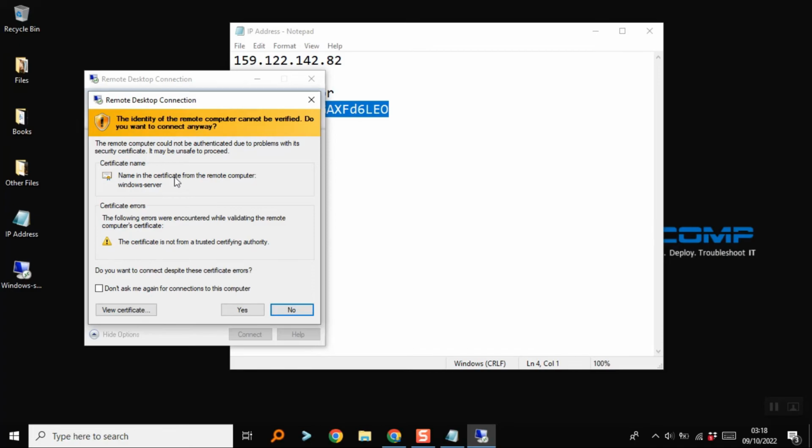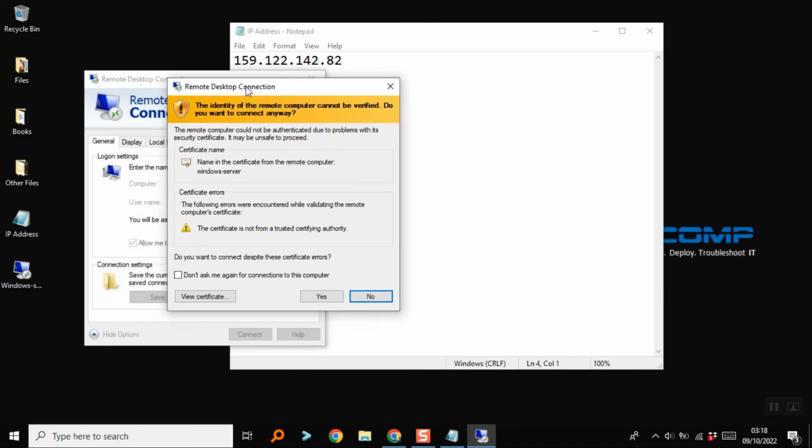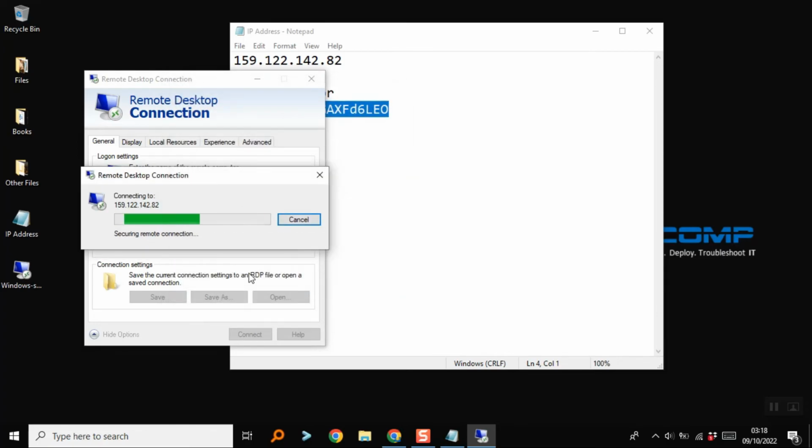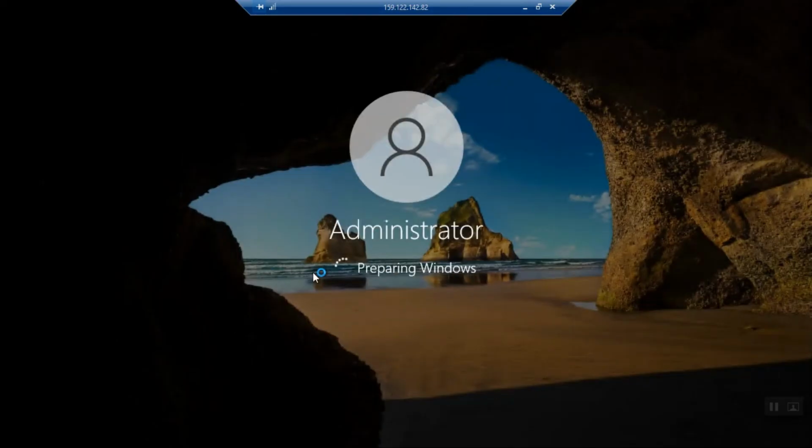This is a common pop-up. If you're used to connecting using RDP, you know what this one means. You can say don't ask me, then say yes. Ladies and gentlemen, our Windows VPS server has been successfully deployed on IBM Cloud.